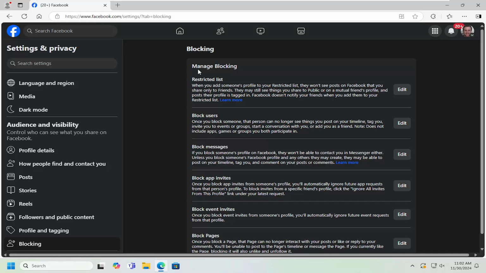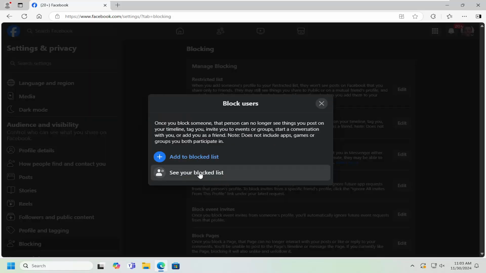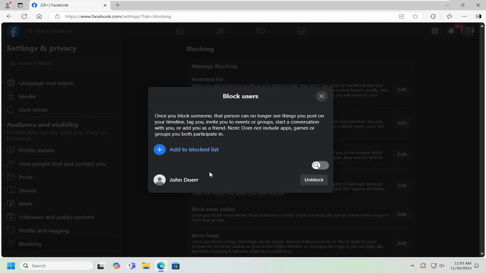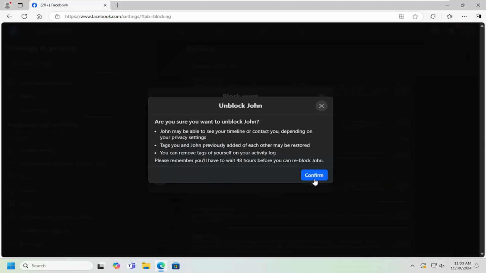On the right side, underneath manage blocking, block users, you want to select the edit button right here, and then you can select see your block list. And if you want to unblock that individual, you can search for it if you have a lot of people in here, but you just go ahead and select the unblock option.